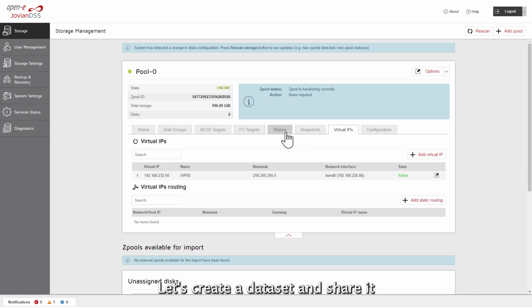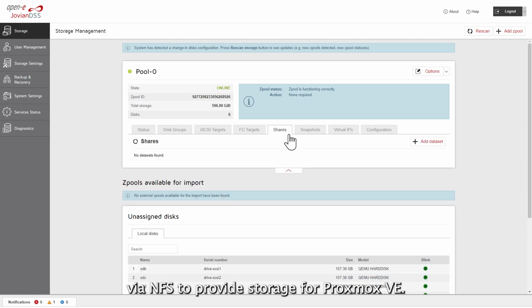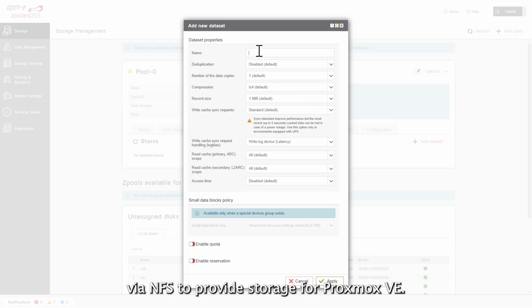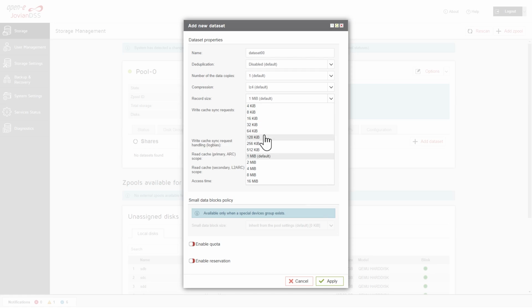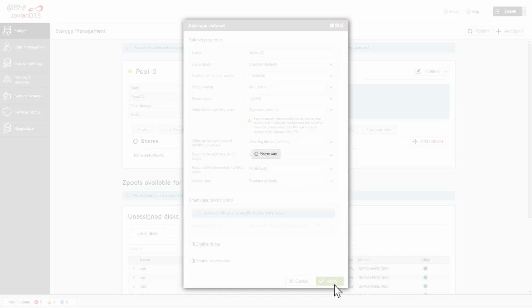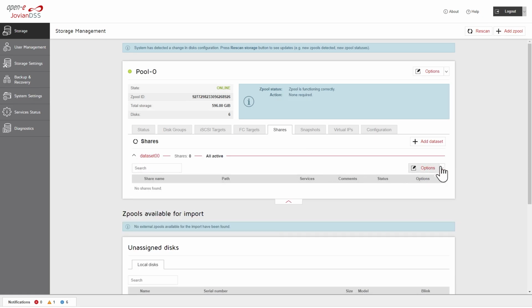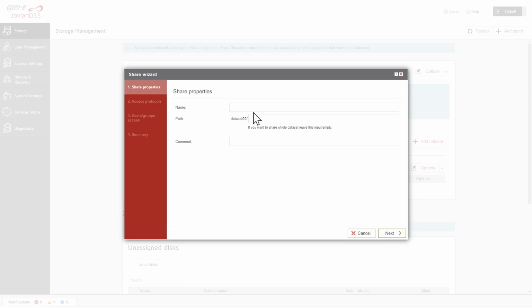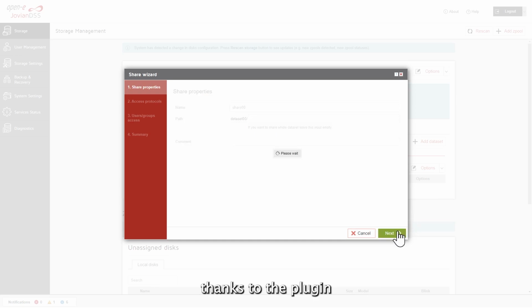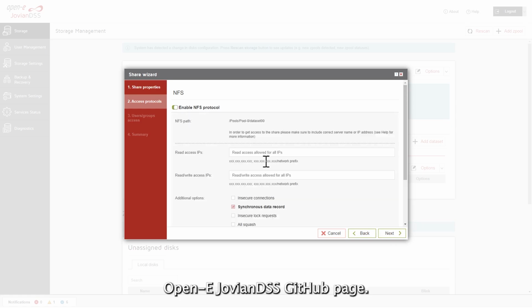Let's create a dataset and share it via NFS to provide storage for Proxmox VE. Remember that alternatively, you can also use iSCSI thanks to the plugin which is available on the OpenE GitHub page.